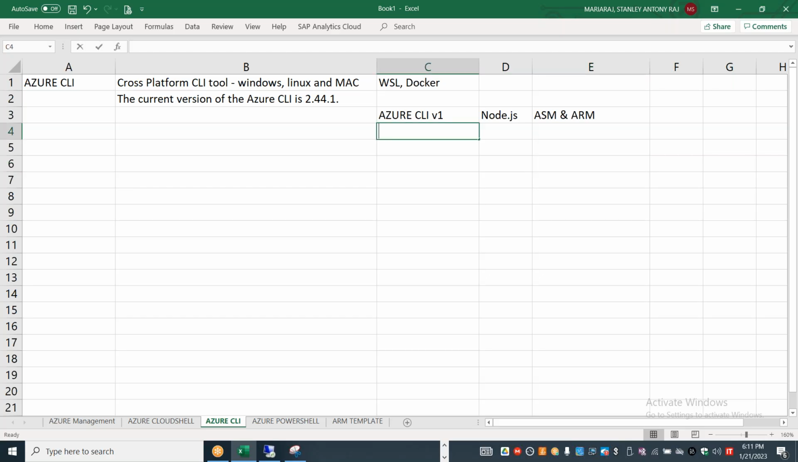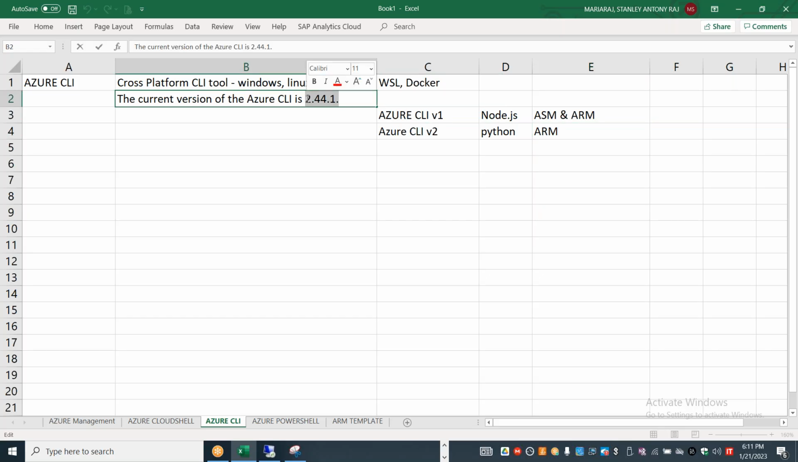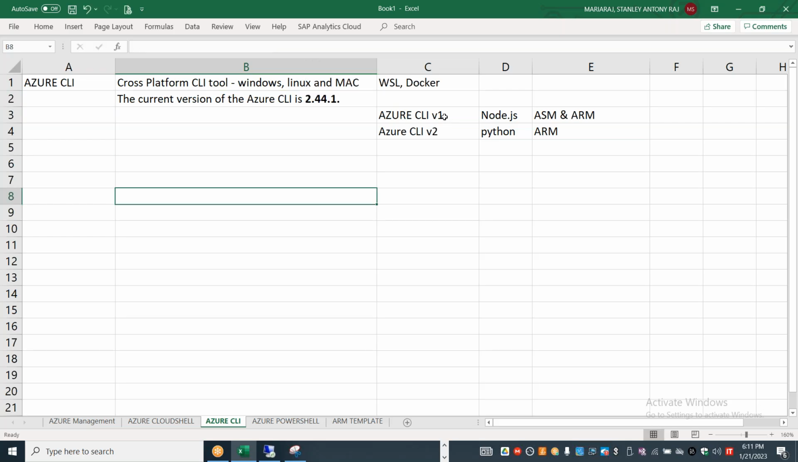So what we have now is Azure CLI version 2. This is developed using Python, and it works only on the ARM platform, the Azure Resource Manager platform, which is the current platform that we use. The current version is 2.44.1. So we had version 1, which is no longer available. It is already deprecated. If you want to manage Microsoft Azure services from the command line, we have to use the latest version 2. Now we can go and download the tool and install it.